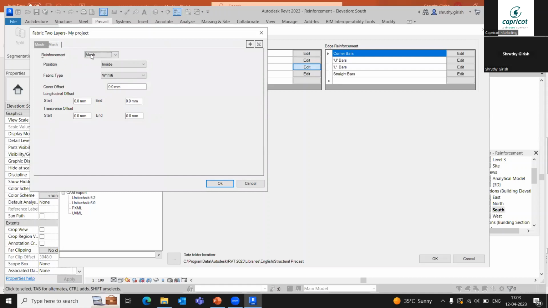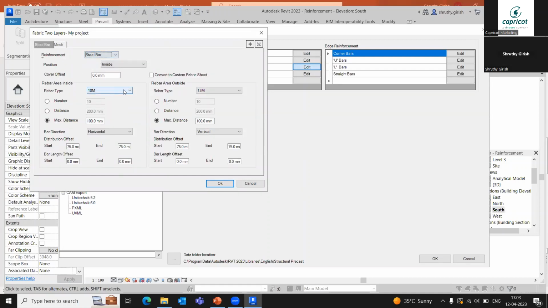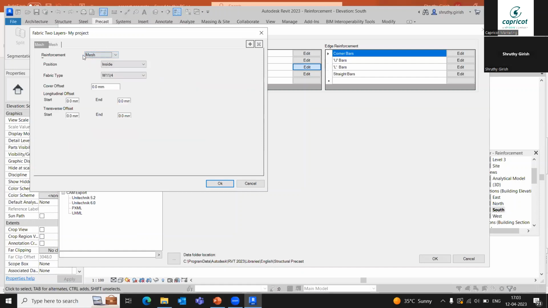Here you have mesh option as well as steel bar. For steel bar, you have to use the rebar type, all those things. For mesh, I can just click on the mesh and I can specify whether it is inside, outside, or center. After that, you can choose the fabric type over here. So let me just put W20/4. Also, you can put the cover offset.